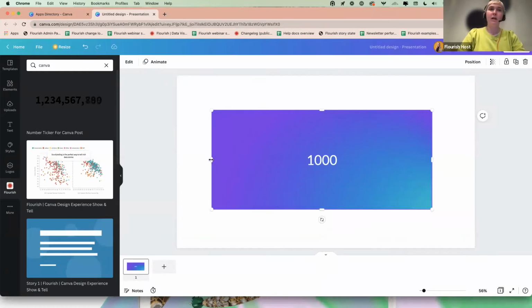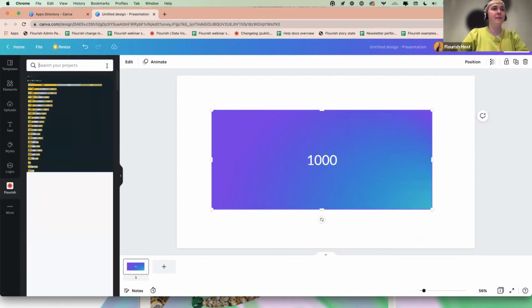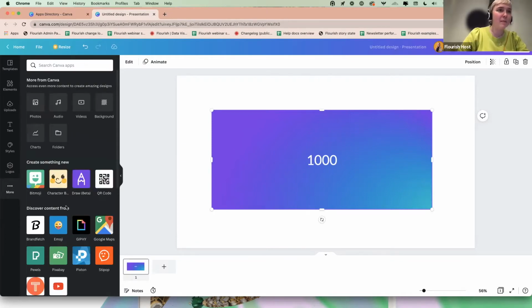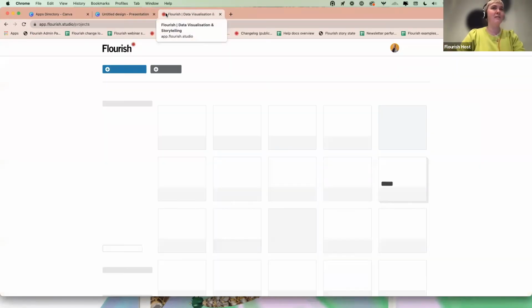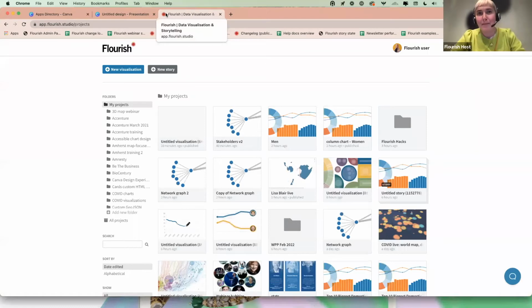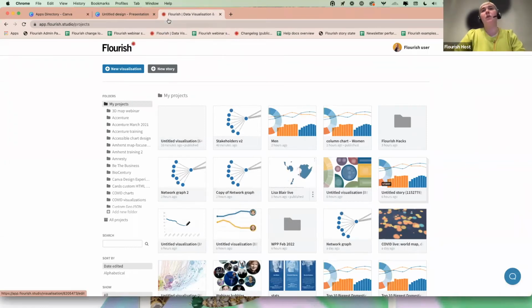This is a little bit of an unexciting example because it's just a basic number ticker, but let me find a better one. By default, it should always populate with the latest projects. I'm not entirely sure why it's not doing that for me. Maybe we changed something in our deploy. I'm just going to try finding one by its name.